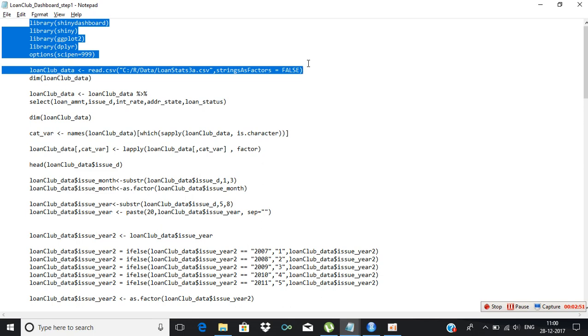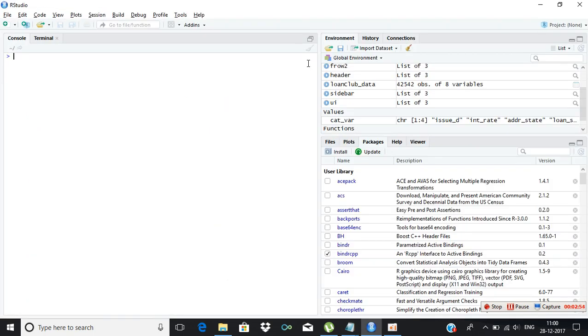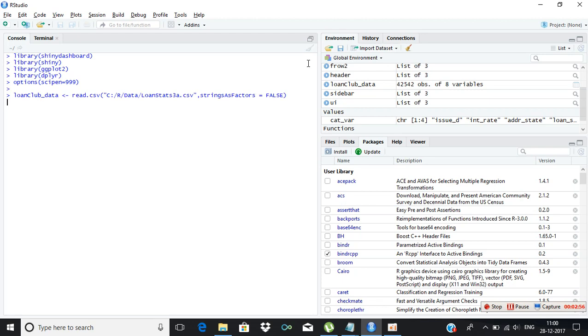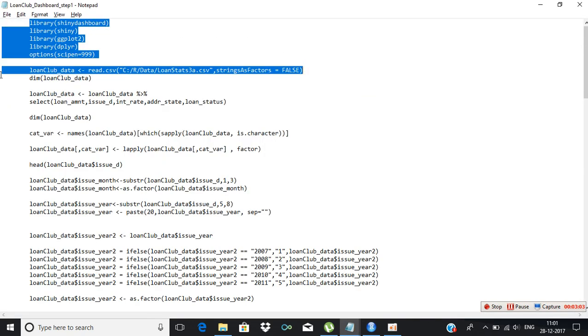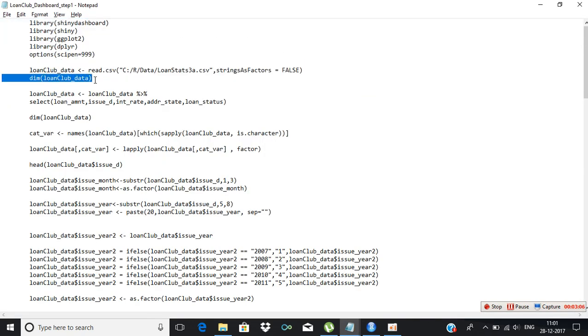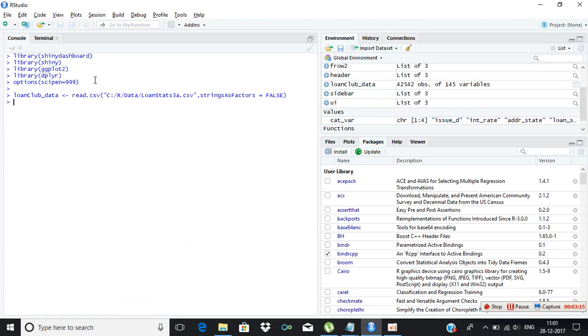We load this data. The data has been loaded and we have assigned the name of the data frame as loan club data. Let us see how many rows and columns are in the data frame. There are 42,542 rows and 145 columns.